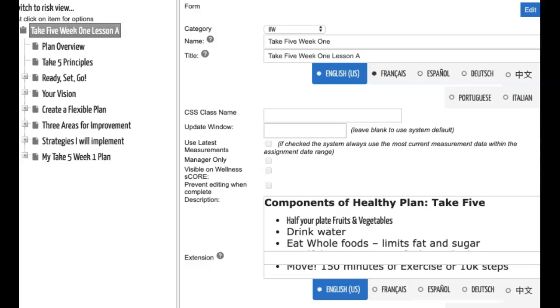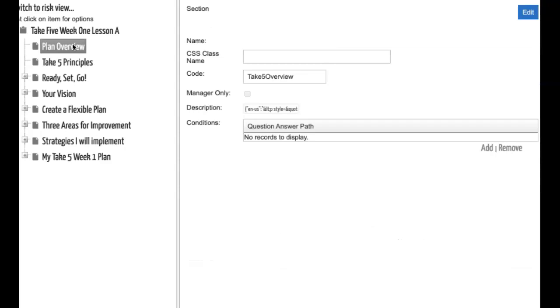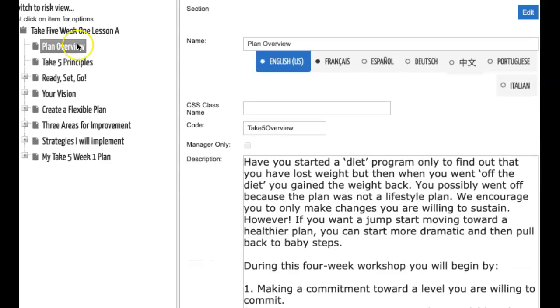So we're going to right-click on the form to add a section. She has already added all of these sections, but if you see when I right-click on it, it's got add a new section. So I'm not going to do that, but that's where all the questions would be built, within that section. So here she's given a plan overview, and in that plan overview is all of her description.